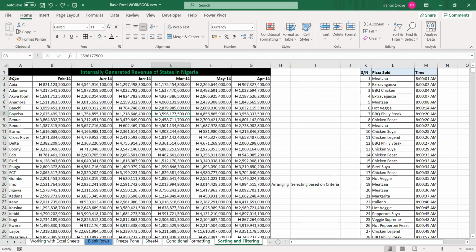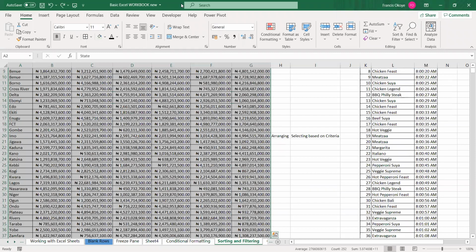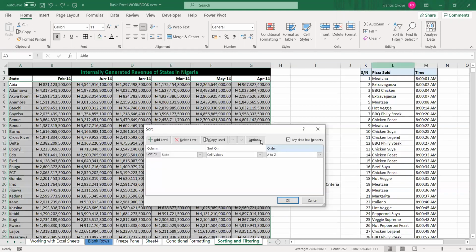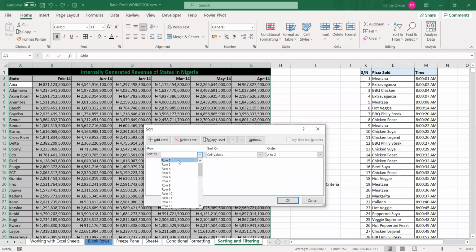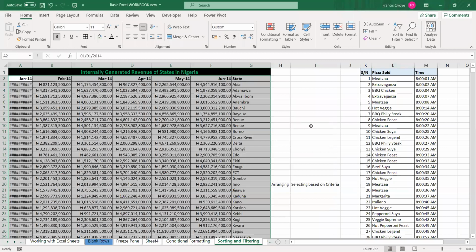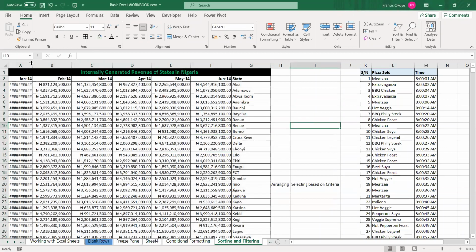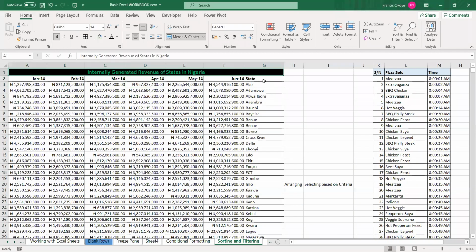Let me explain why. Let's say I pick states now. I pick the state. So sort and filter, custom sort, options, left to right. Sort by what? Row 2. So what has happened? The state will change. You have to go to the other side, copy this now, and go and paste.